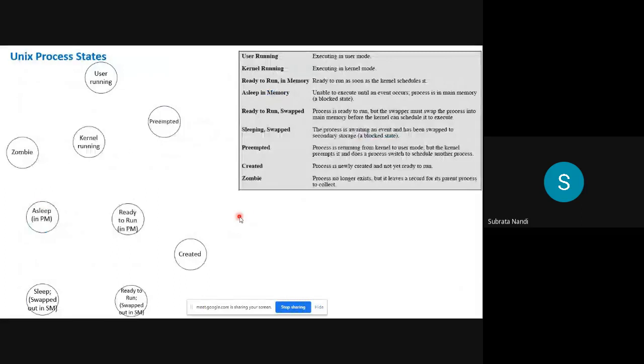Now let us come to the Unix process states. Here we find that there are 9 states that have been defined by the Unix operating system designers, right from the 1970s and 80s. So it is not 4 or 5 states, rather there are 9 states. And as you can see, there is a striking difference: it has defined 2 running states.